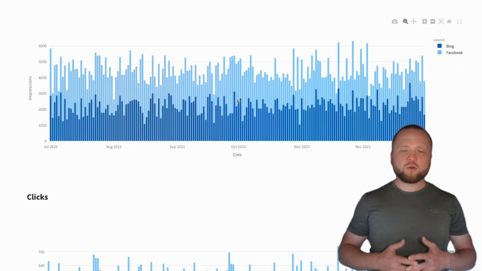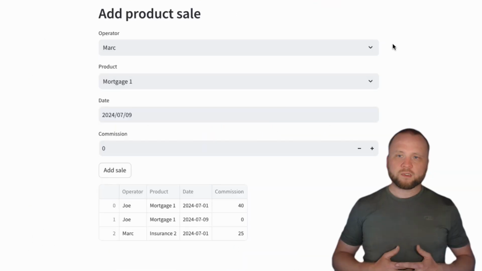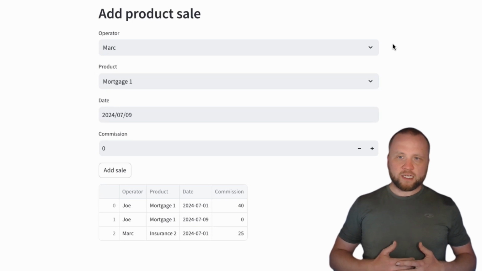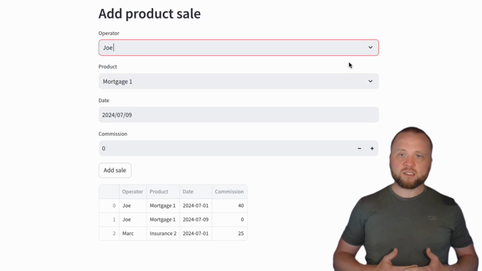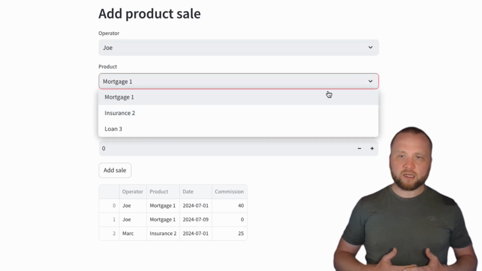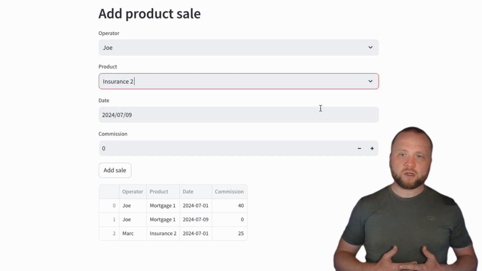Let me show you how it looks in Keboola. Let's start with the application itself. First, there is a header, Product Cell, followed by two select boxes, one for operator, a second one for product. As you can see, there are predefined options, so you are not allowed to select an operator who is not working in your company or a product you are not selling.